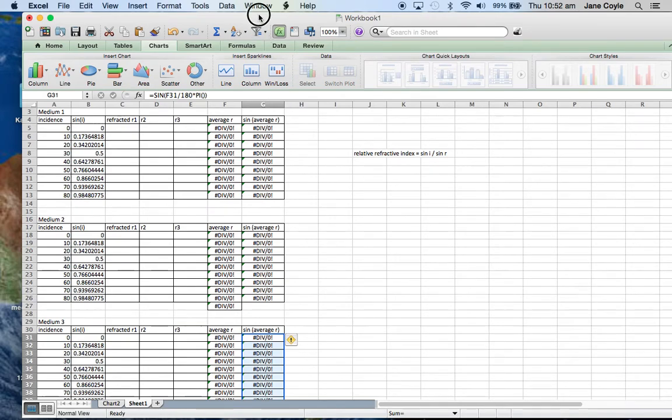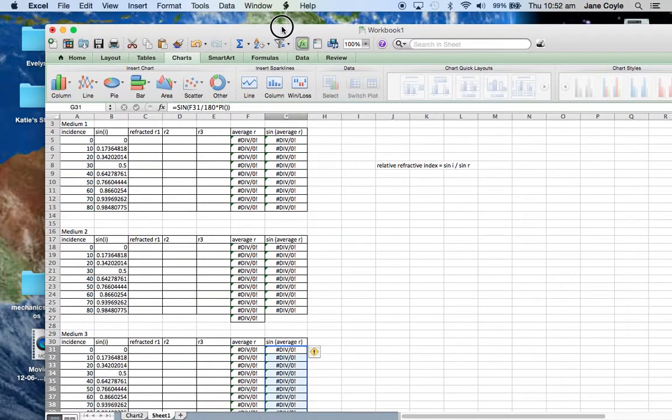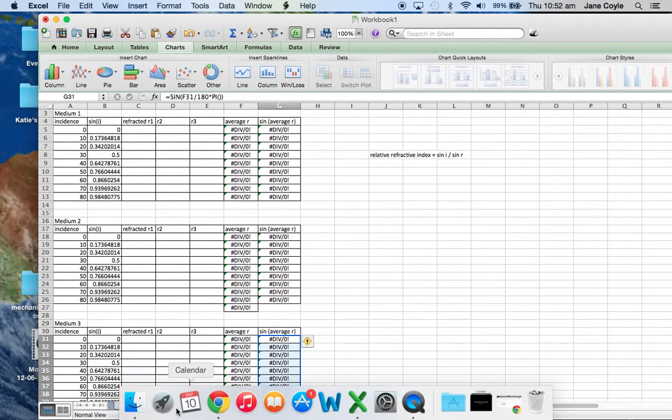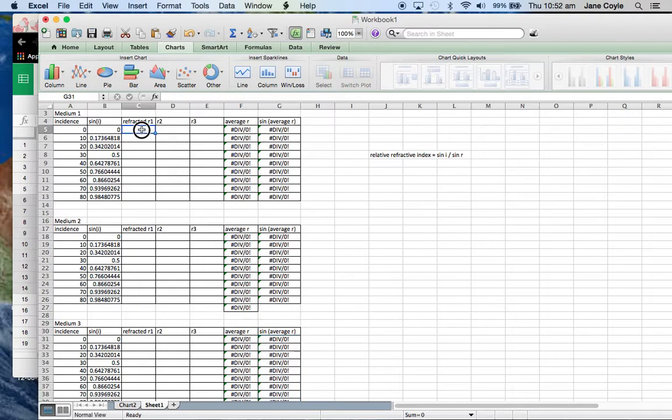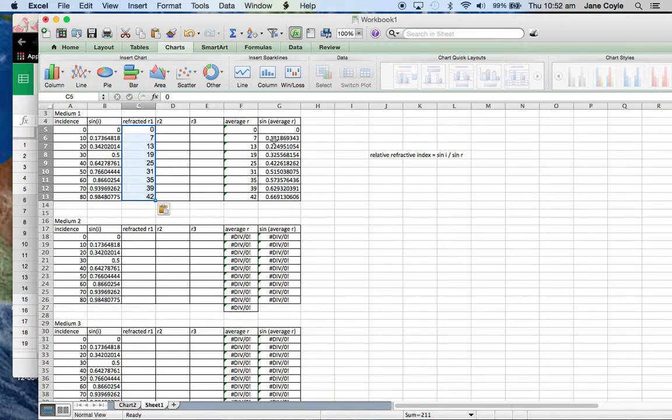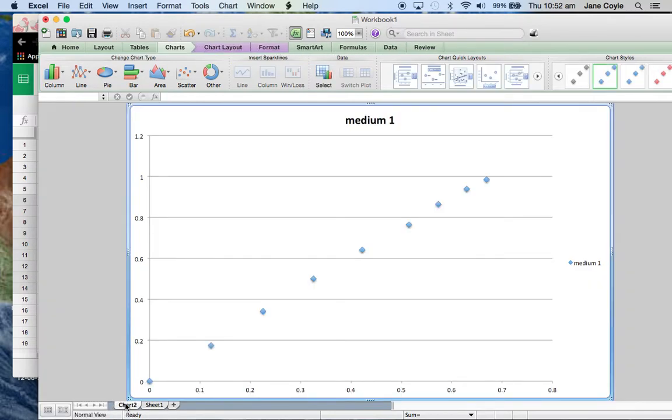Now I like to check my spreadsheet to see if it's actually working, and I've got some data that we used in a previous prac. So here's the data that we used in a previous prac. So I'm going to copy this data and pop it into my spreadsheet here. And now you can see that it's doing the calculations, and there are my values there. But also, interestingly, let's go have a look at my chart. And there's my chart with the data sitting there for that particular medium.